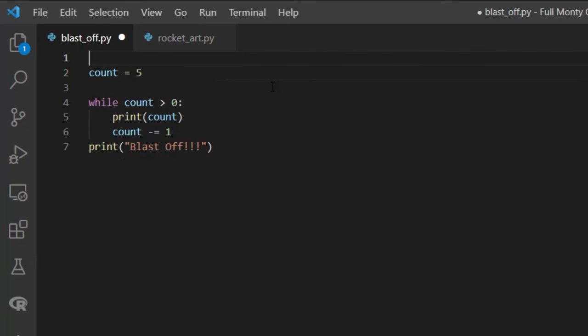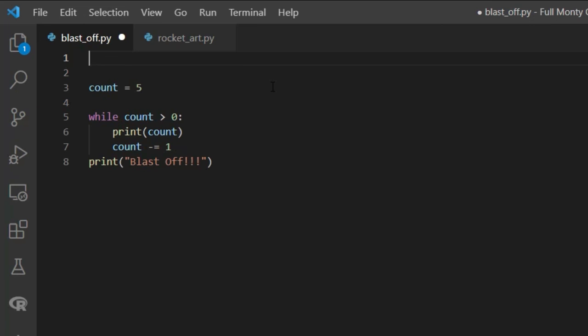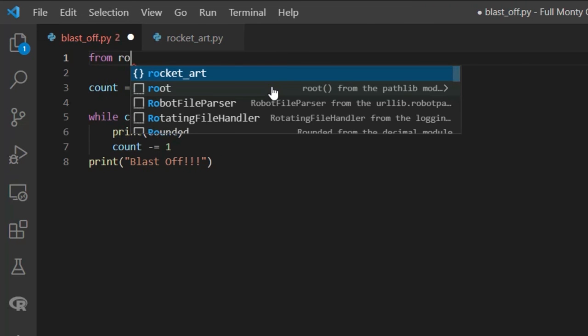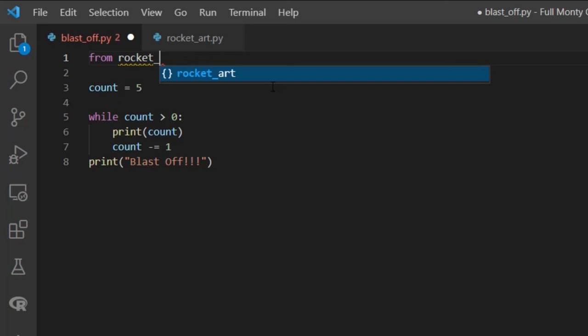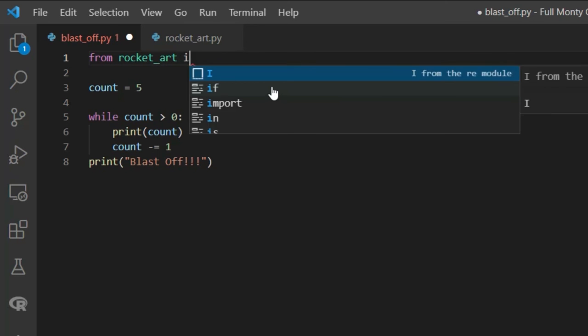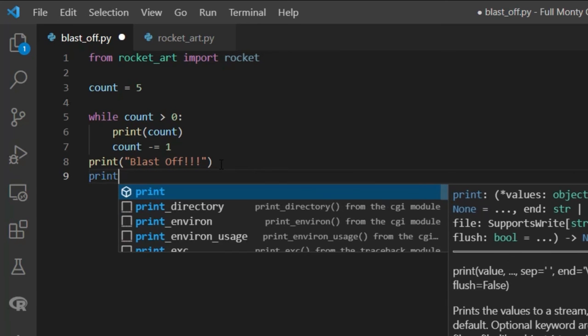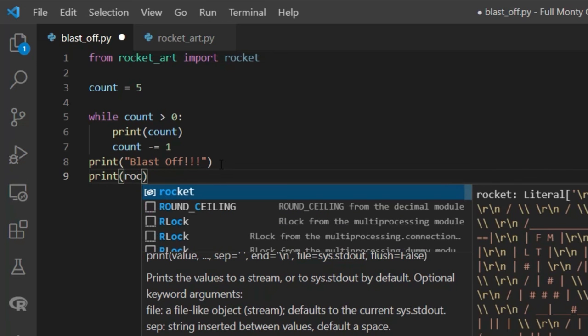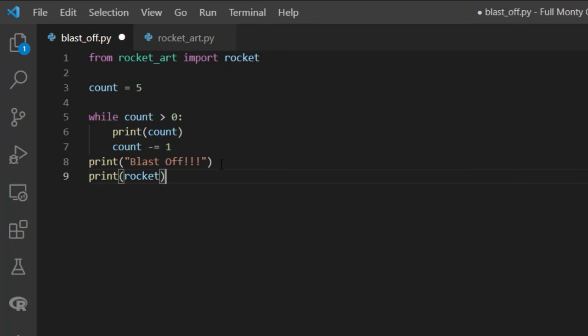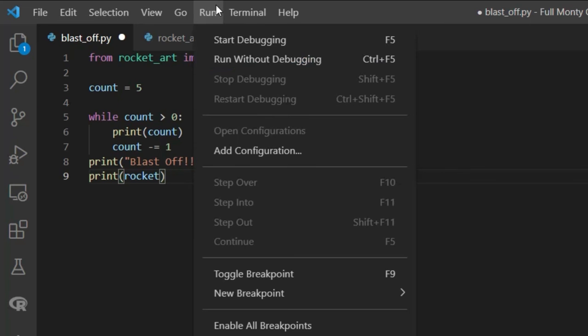In order to do this, what we need to do is go from rocket art import rocket. And let's make another print statement with rocket. Now let's run it and take a look at our output.